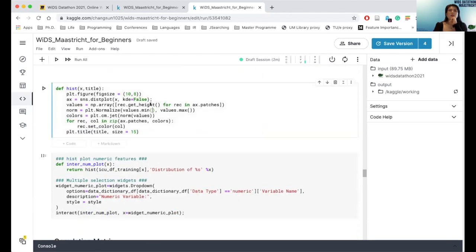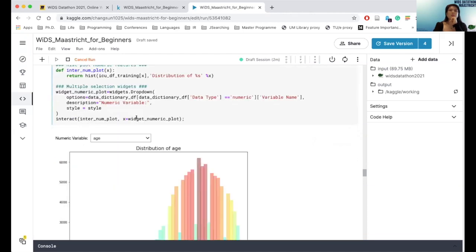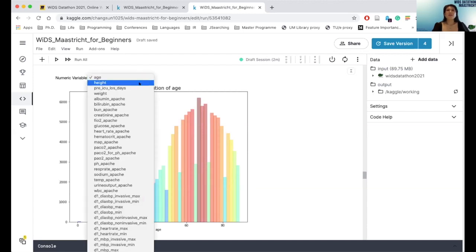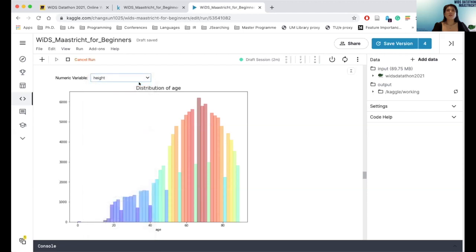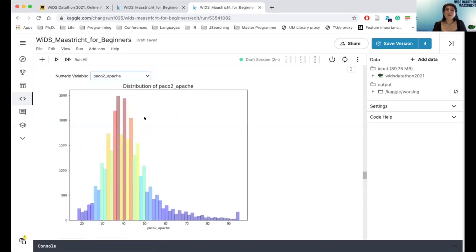And of course, I also provided the numerical plotting, distribution of age. And this will save a lot of time for you to know the features, because normally you need to do that. You have to check their distributions. And the amazing part is that you just need to select them, and you will see how they are distributed.